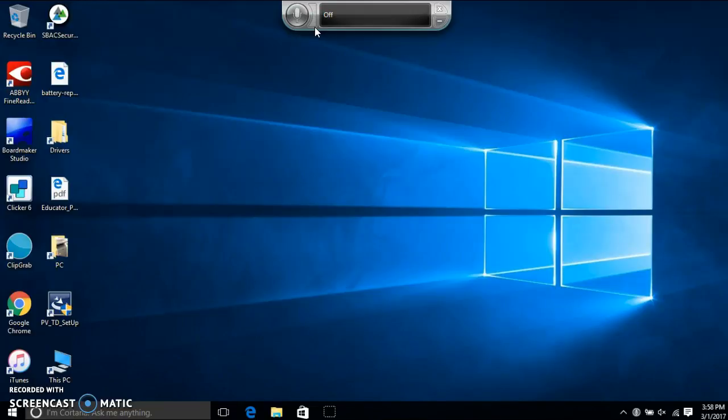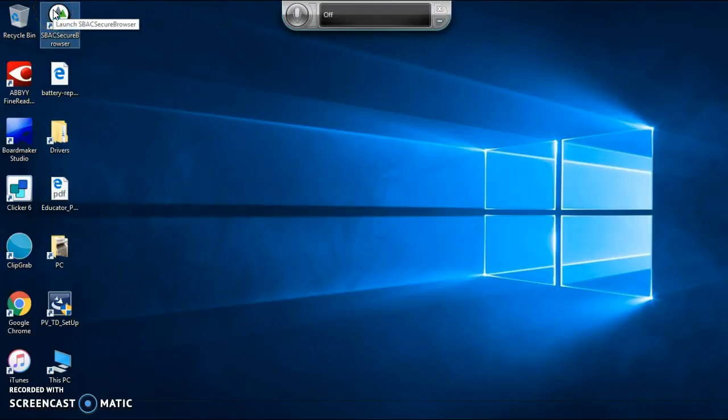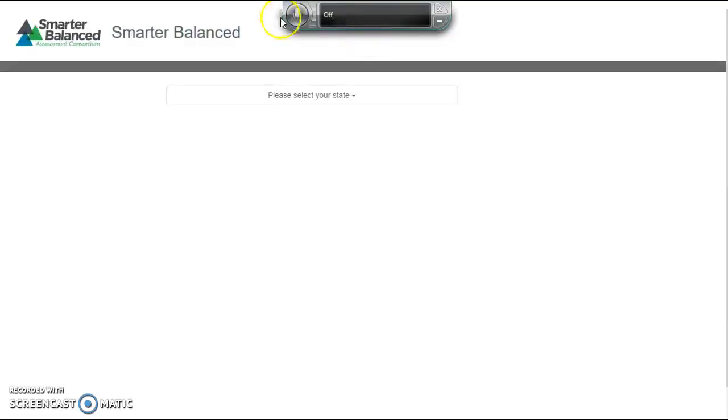Now, ideally, it is better if a student can use the same computer for the whole NDSA process. Otherwise, you may have to go through the process of setting up the speech recognition if you're using a different computer, but the process will stay the same. So once I have the speech recognition Windows control panel on top, then I can open up the secure browser. Now you'll see that that box stays up on top.